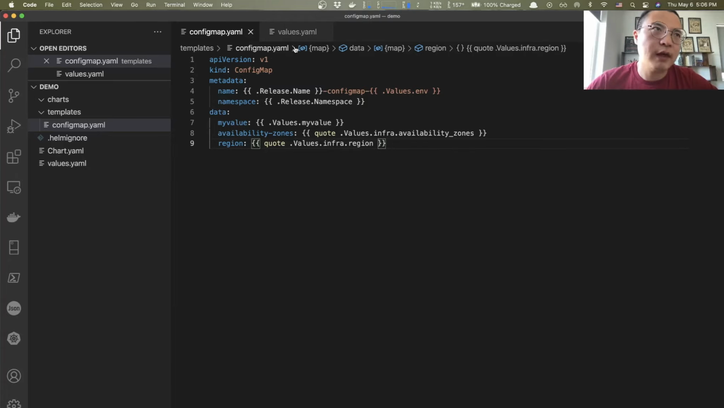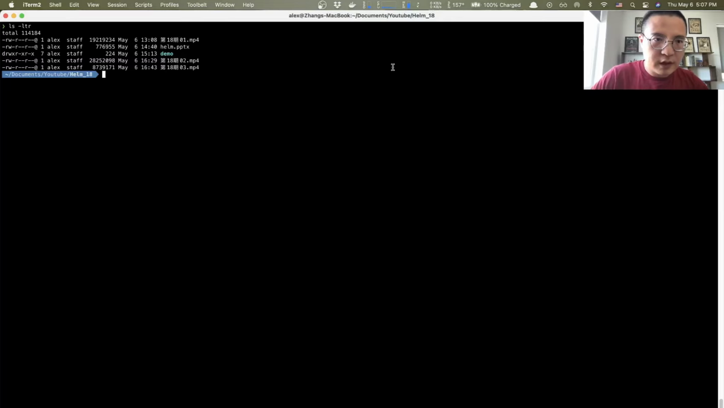It's called dry run. It's one of the most commonly used CLI commands to test things out before really doing a release, right? It's pretty simple. Let me jump to my terminal, and here let's do helm install. This time we're going to do a dry run.